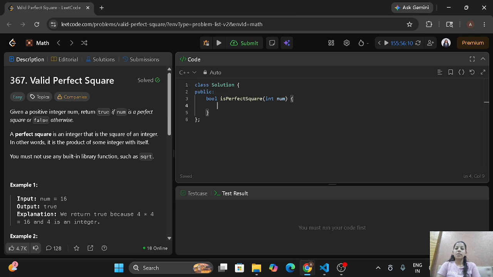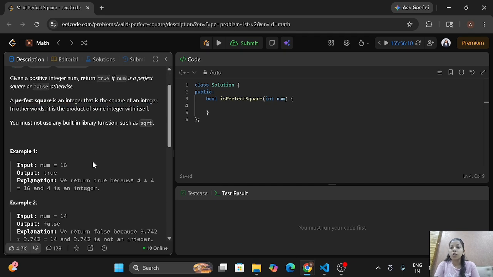So today we will be solving LeetCode question number 367, which is valid perfect square. So let's start by reading our question. Given a positive integer num, return true if num is a perfect square or false otherwise. The definition of a perfect square is an integer that is the square of another integer. In other words, it is the product of some integer with itself. It's already given that we cannot use any built-in mathematical function, for example, square root.